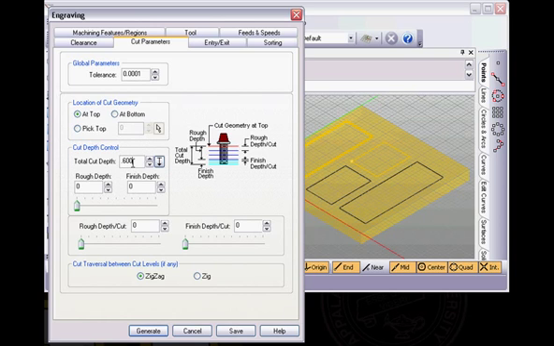So in this case, with a 1/2 inch cutter, I could take 500 thousandths off with no problem. Finishing cuts are usually half the cutter or less. So I could set this at 500 thousandths. And if I click outside the box, you'll notice that it automatically calculates that would give my finish depth at 100 thousandths.